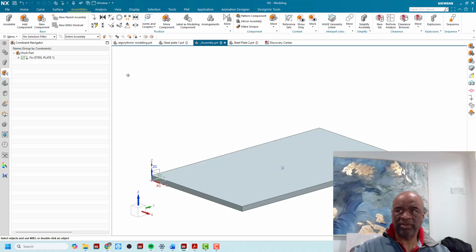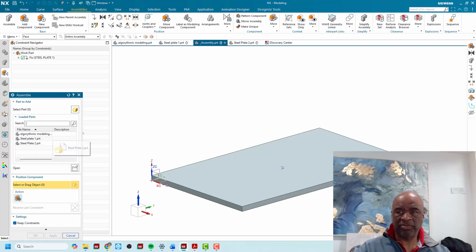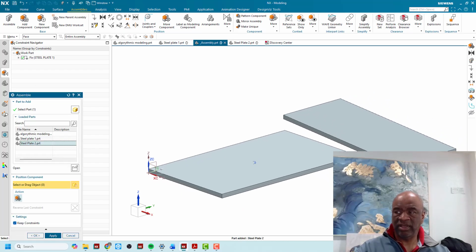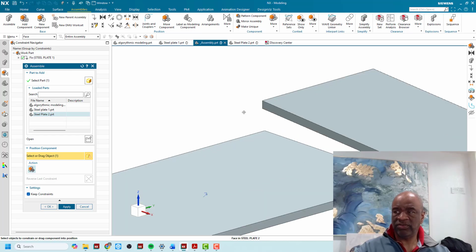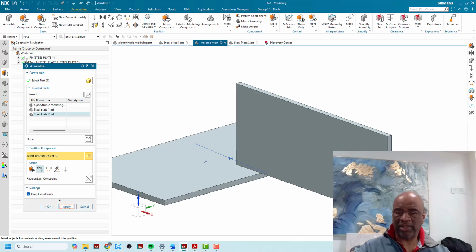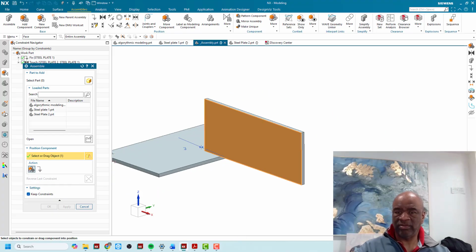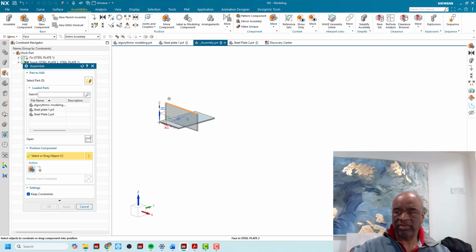Next, the next part I'm going to bring in, I'm going to use the assemble command. So I click on assemble, I select the part that I want assembled, and it basically brings it in some sort of convenient spot. And then I could start doing what would be natural. So for example, this face, I want to touch that face. I'll hit apply. Then I can move this around in the assembly constraint module. I could move things around like this. Just select on something and move it around.